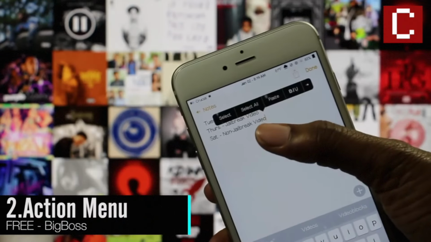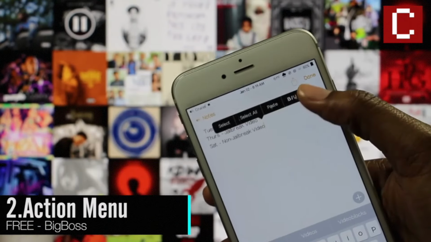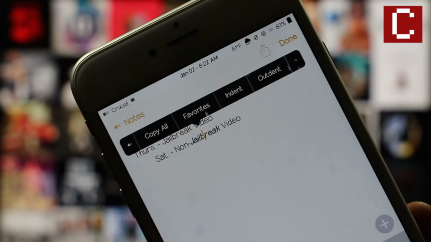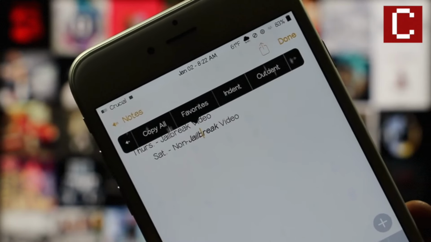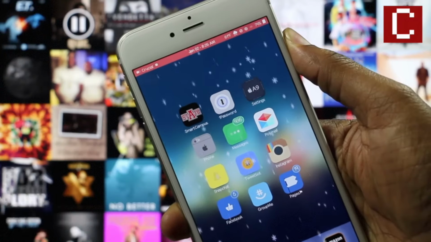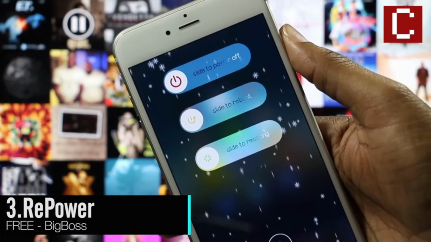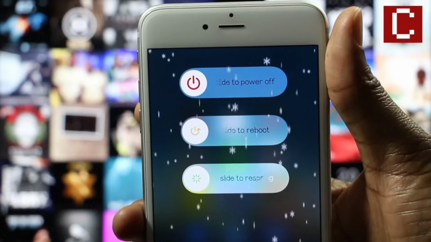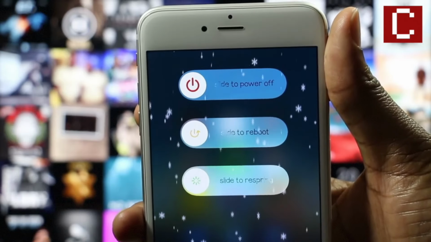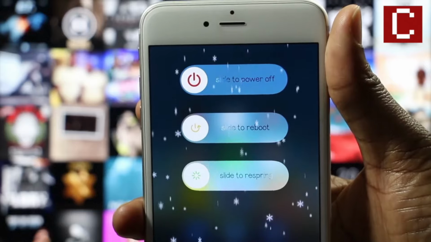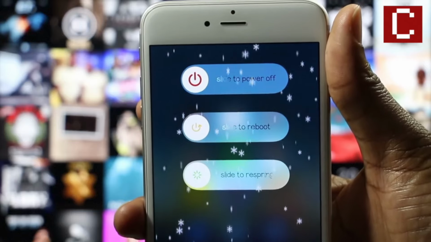Action Menu is a tweak that expands the actions that you have while inside of applications in iOS. It adds on actions like copy all and dial, which both save you a bit of time. Repower is a tweak that gives you the ability to respring, reboot, and enter safe mode on your power down screen. To activate this tweak, press and hold the power down button. Now, unlike power tap, the sliders in this tweak appear stacked on top of each other.